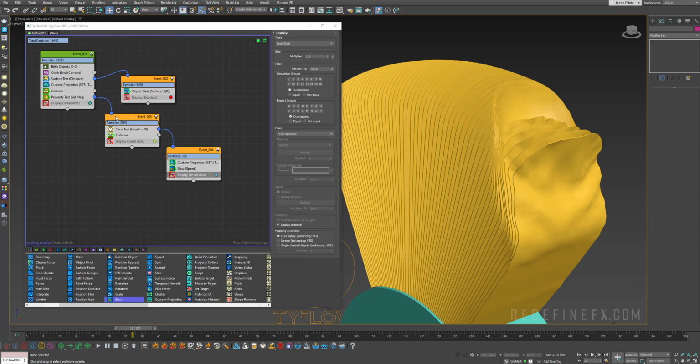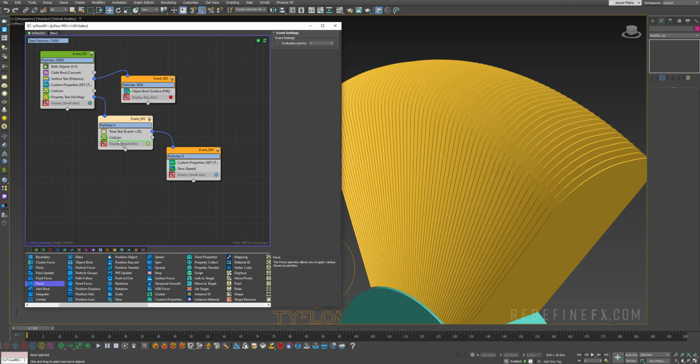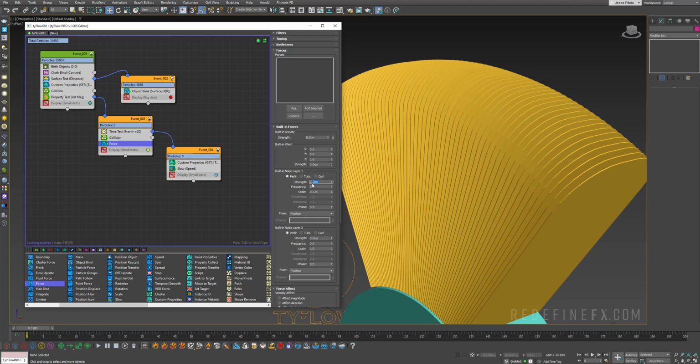Now, if you wanted to make it even more wavy, you can add some turbulence into this event. So we can just add a force here and set the strength to maybe 0.25. And I think I did 0.01 for the scale. So this will just add a bit more wrinkles to the cloth as it gets disturbed.